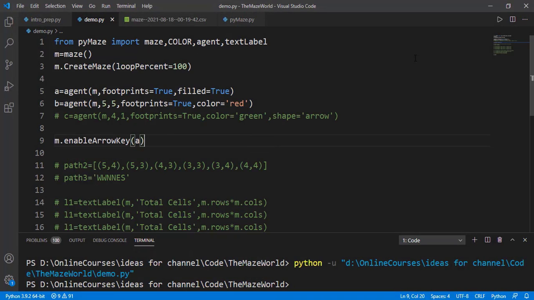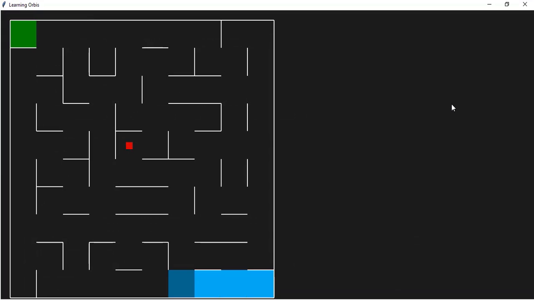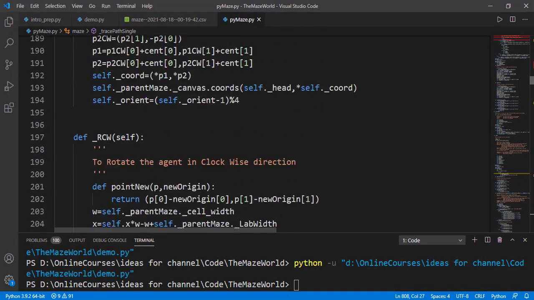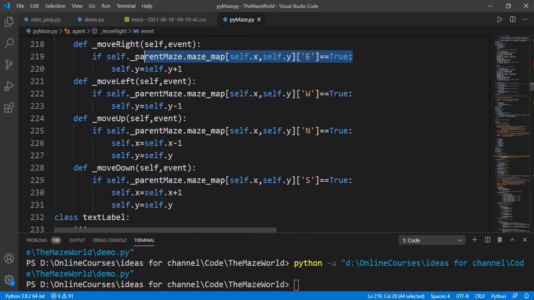You can also control the agent using the keys WASD using the function enable WASD. This agent is moving with the arrow keys, and now I'm pressing WASD keys to move the red color agent. For these two functions, I'm using the 4 functions to move the agent, and I have applied the checks to first verify if the path is open.